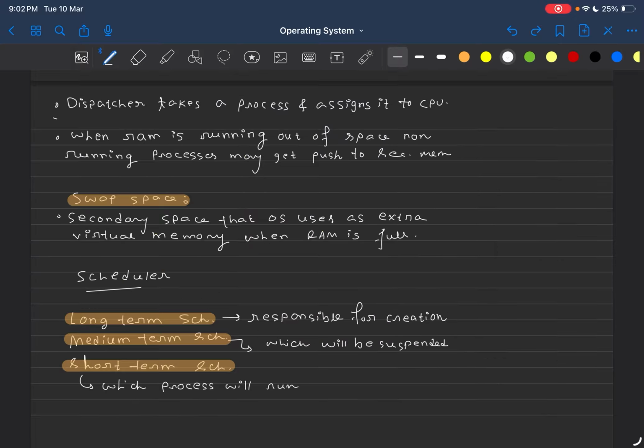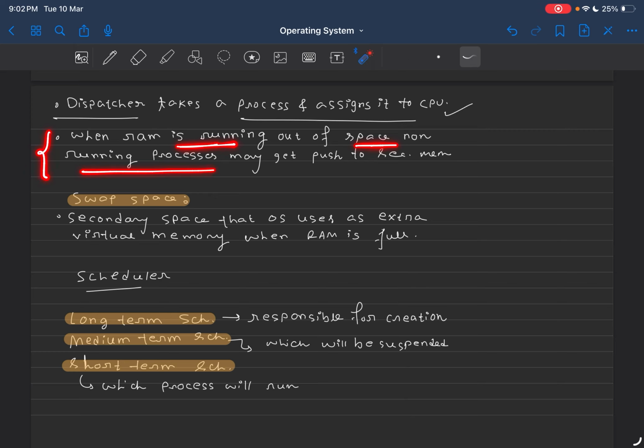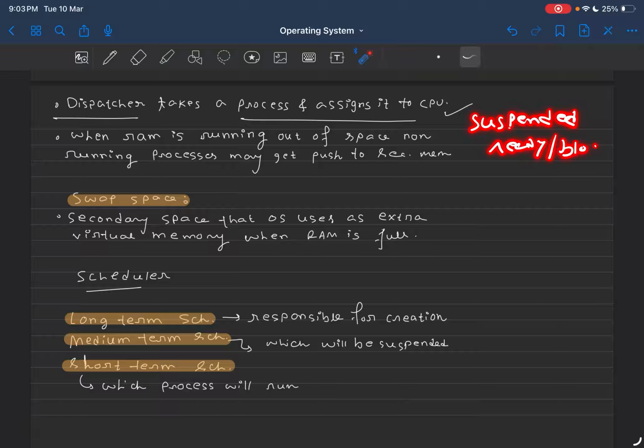Now let's see this. The dispatcher takes a process and assigns it to the CPU, that we have already seen. Now, when RAM is running out of space, non-running processes may get pushed to the secondary memory. That means suspended block and suspended ready, which I already showed you in the above state diagram. So this talks about the suspended state, which might be ready or might be block.